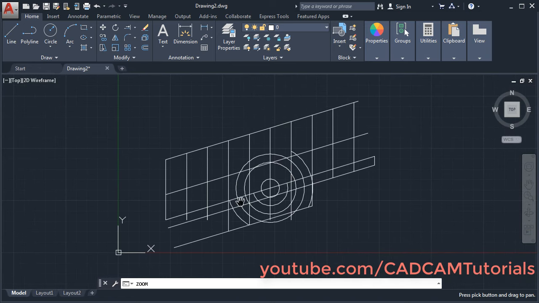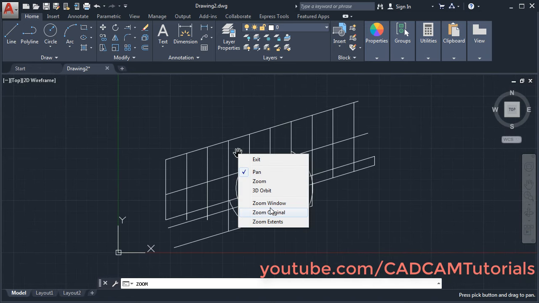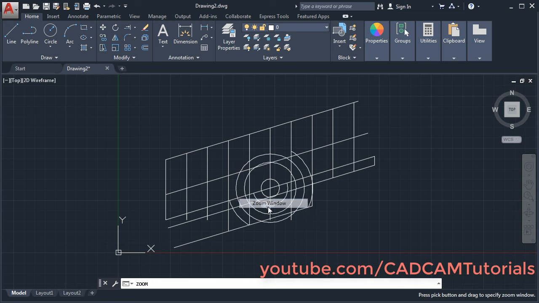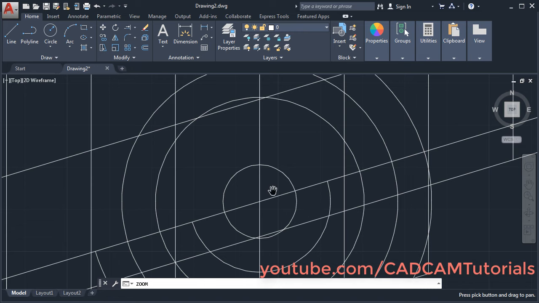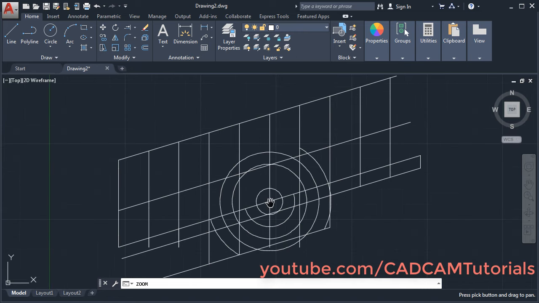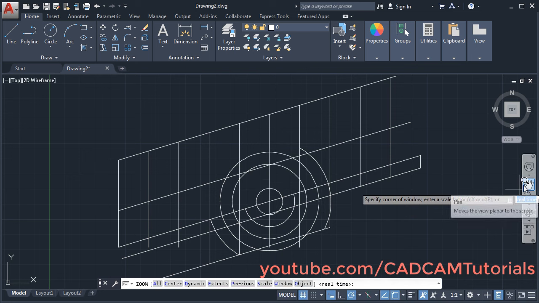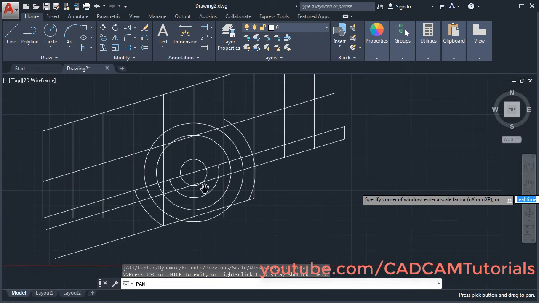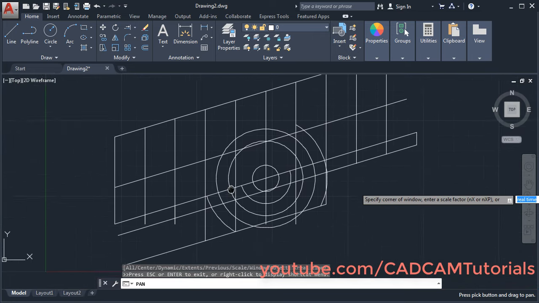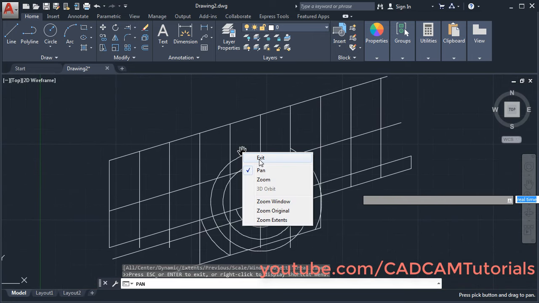Right click, zoom window is also there. Just press the first mouse button and drag the mouse. So it will zoom that much window. Again right click, zoom extend. All the drawing will be shown in the single window. To come out, just right click and exit. You can give directly the pan command from here. Click on it, and from here you can pan it. Press the first mouse button and drag the mouse. Right click and exit, then escape.